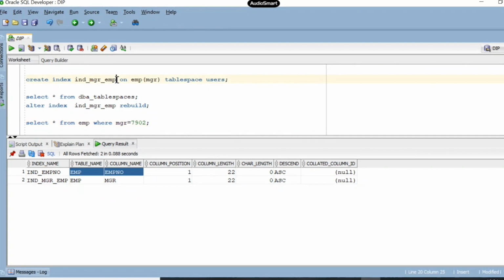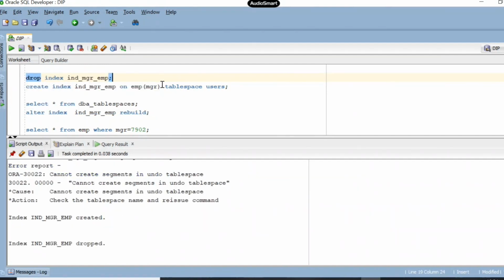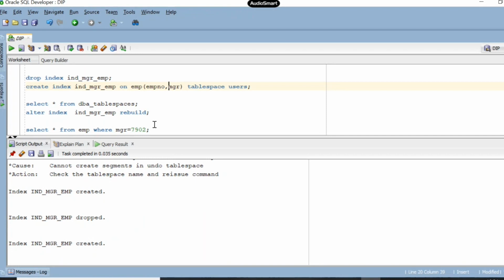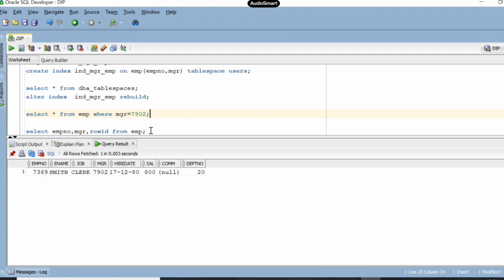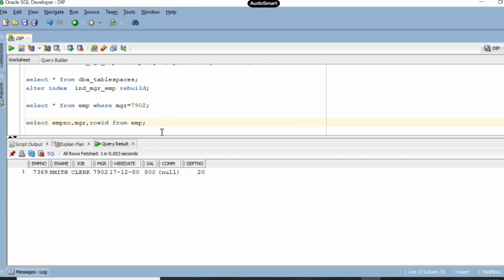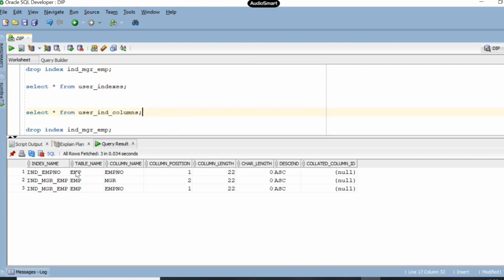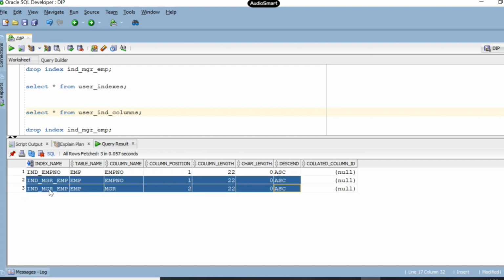I'm dropping this index and recreating it. Okay, so you can mention employee number, comma, manager. Okay, now see, this we can call a composite index. This we can call a composite index. You can check in user_ind_columns. Now we are seeing three entries. For the same index name, you are seeing the two columns, column 1 and column 2, right?